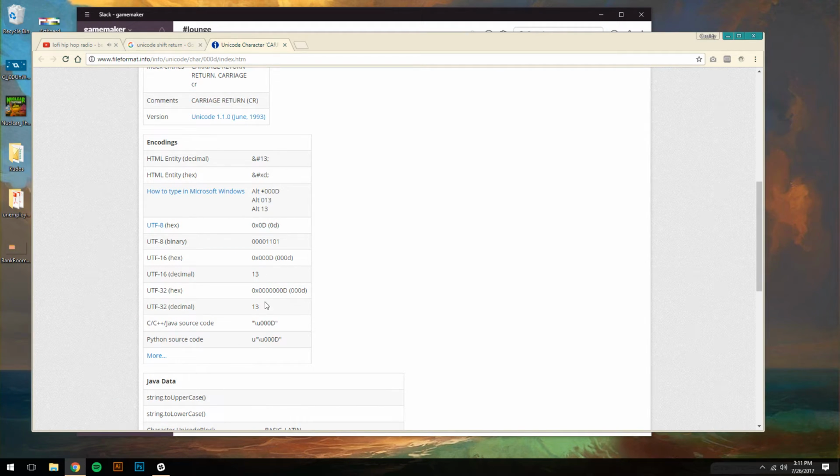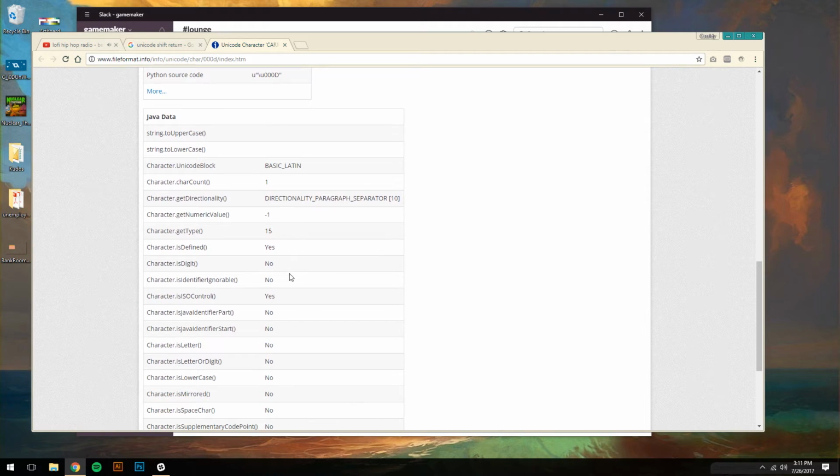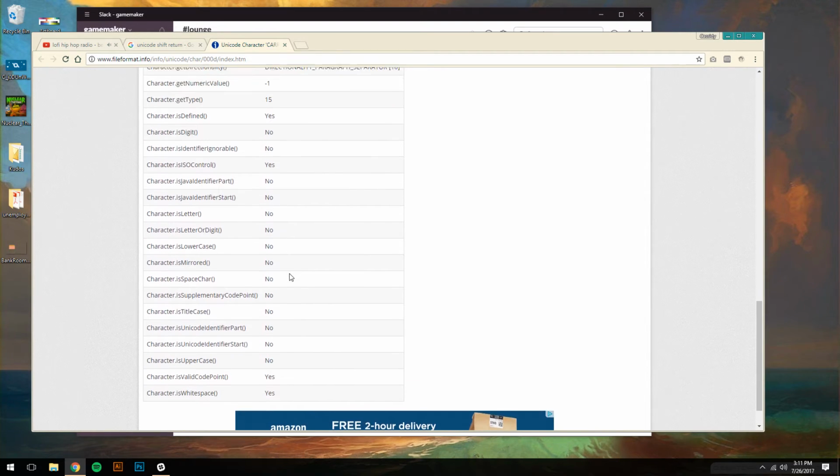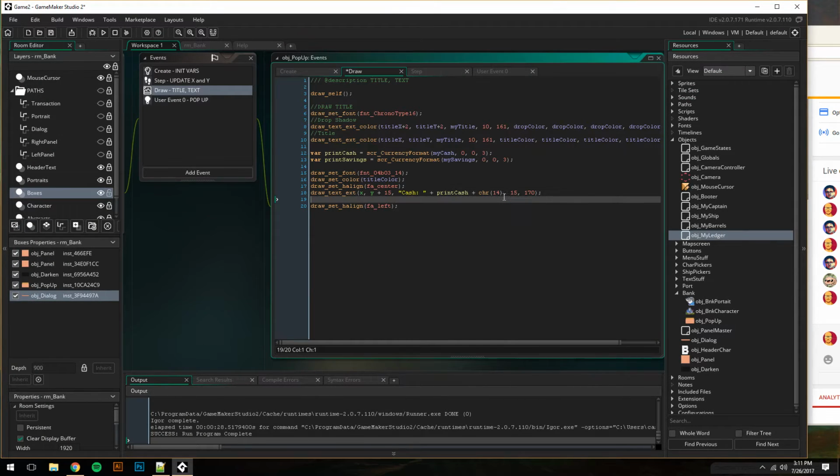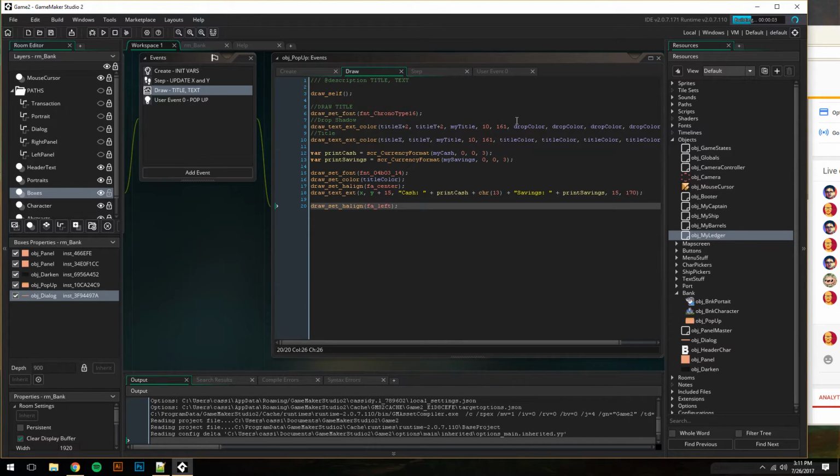13. I don't know, guys. I think I'm gonna go with, I'm gonna try 13 out. I know it's like one of those lower end numbers. Char 13 plus savings plus print savings. Let's give this a look. It might look like hell. Who knows?